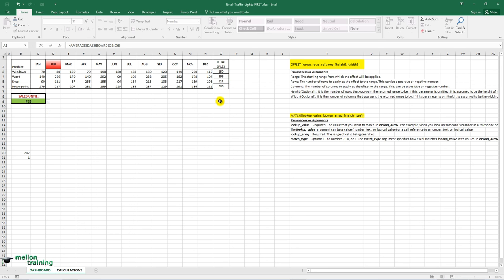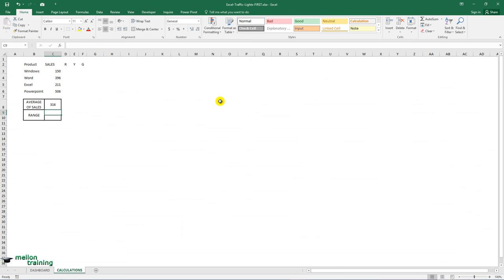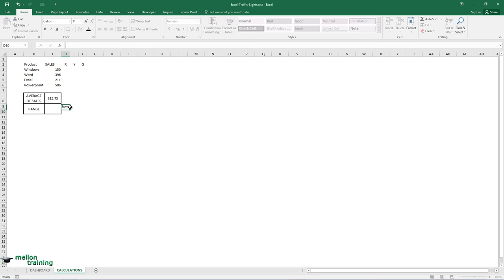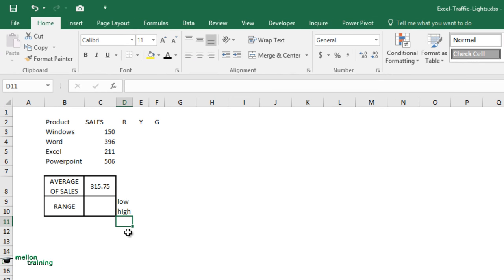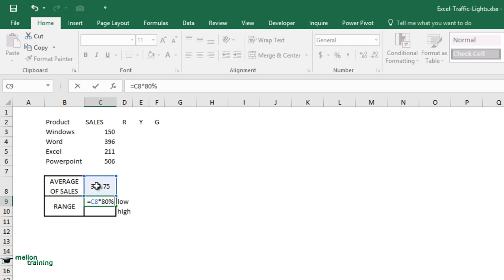Based on the average sales, we will create a range of two prices, a low and a high. If the sales of the product are lower than the low price of the range, then we have a red light. If they are between low and high price range, then we have a yellow light. And if they are greater than the high price range, then we have a green light. Let's type low and high range in these cells to separate them. To calculate the low range, highlight C9 and multiply the average sales with 80% or 0.8. To calculate the high range, highlight C10 and multiply the average sales with 120% or 1.2.